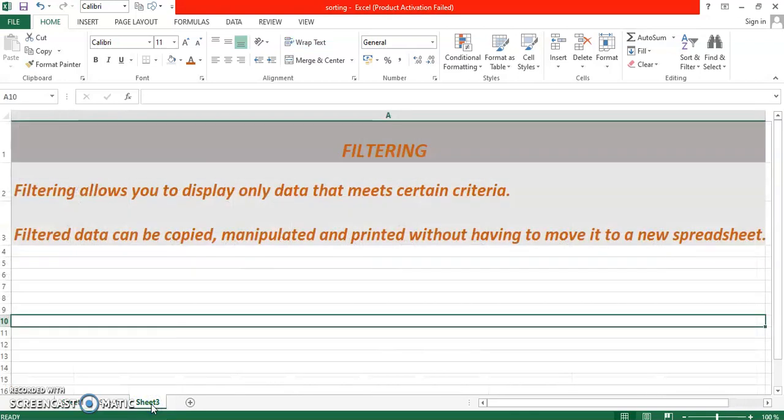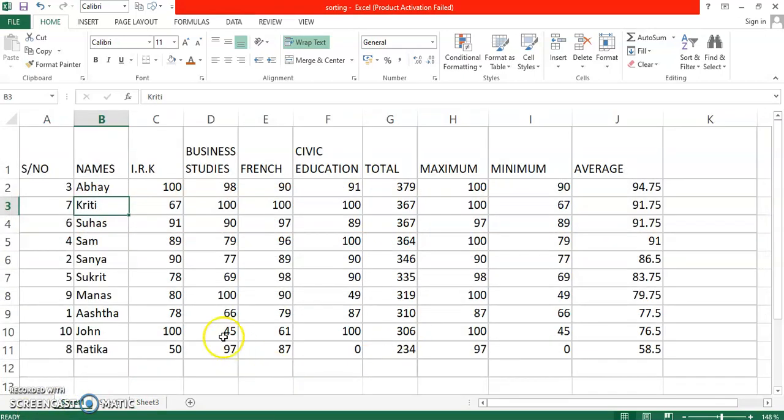Filtering allows you to display only data that meets some certain criteria. When you filter data, you can copy, manipulate, and print a particular range, not everything. Maybe some that meet your specification. So, without copying them to a new spreadsheet, you could just maintain your old spreadsheet. However, you print and work on a particular range. So let's quickly try something.